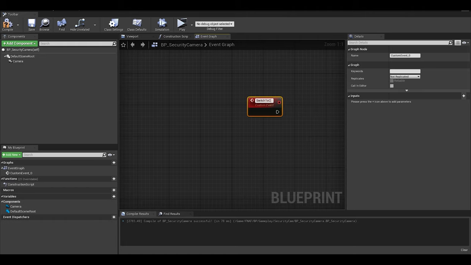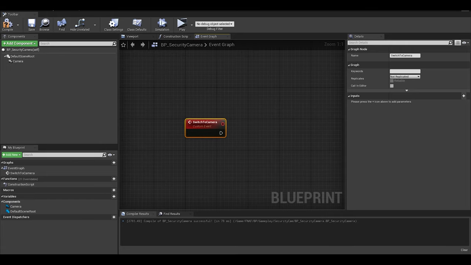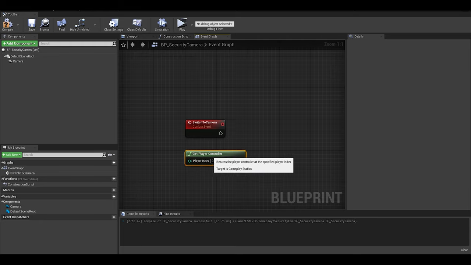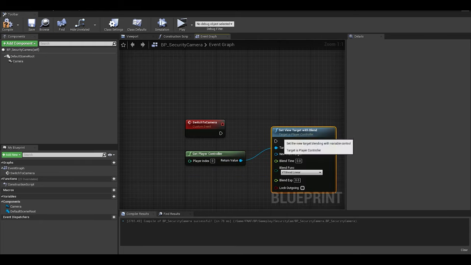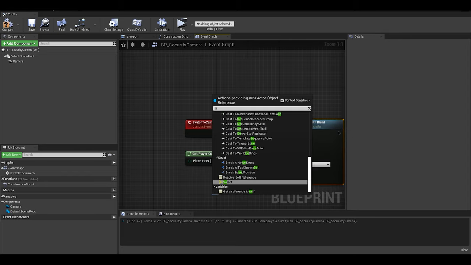We need a custom event, called switch camera. This is the only function needed here. This will mean we can view this camera. All we have to do is get player controller and do a set view target with blend. And the new target would be self.